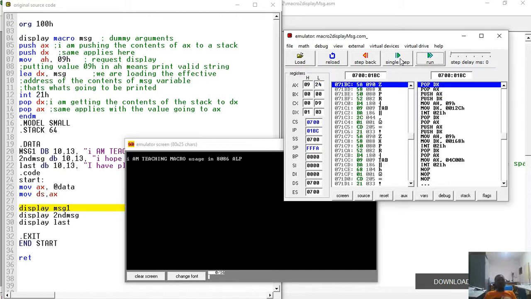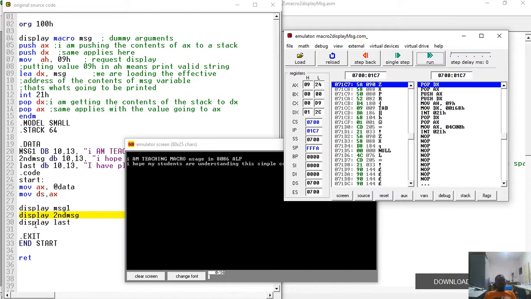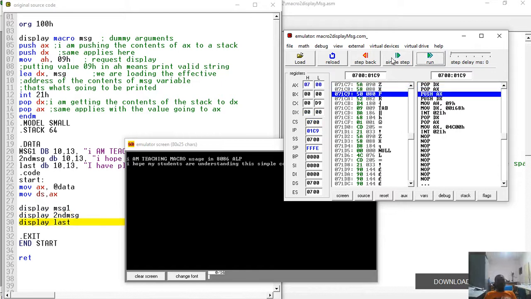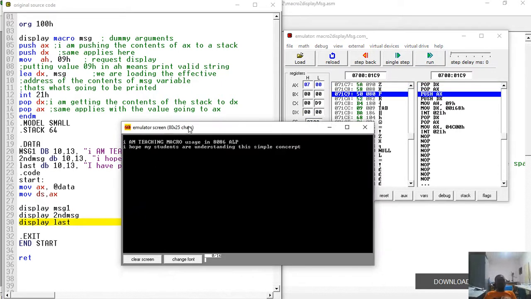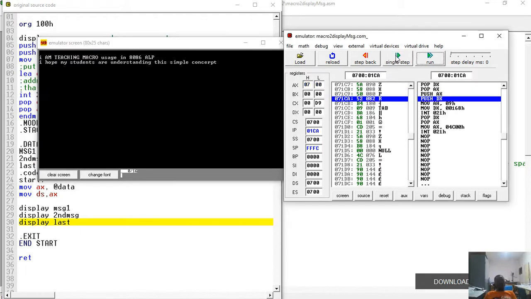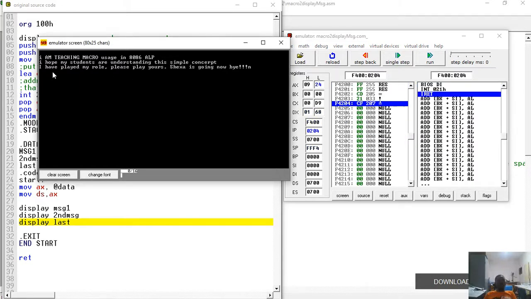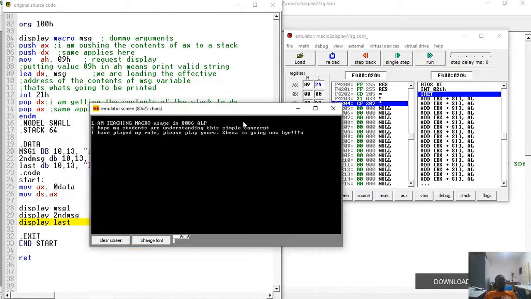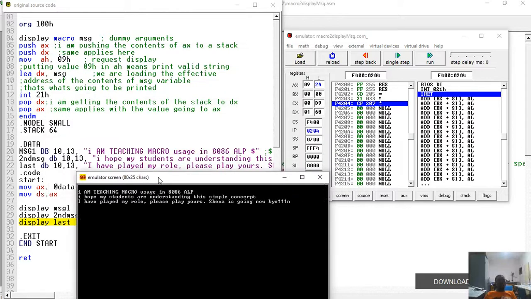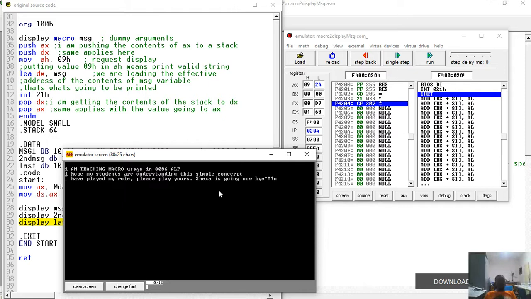Alright, let's run the next instruction, next. So you see, it has been executing this. It's still executing this, but it's not yet done. You will see it moving to the next instruction. Now it's done. So you see the message here. Then we go next until we are done. It has printed our last message, which is saying "I have played my role, please play yours."